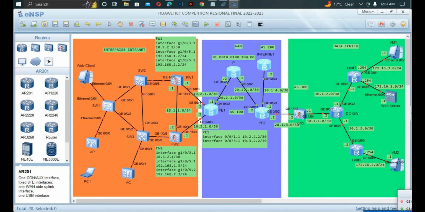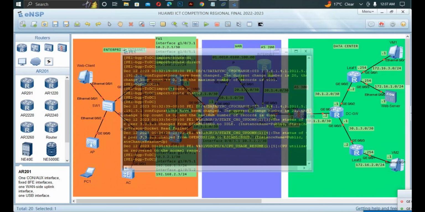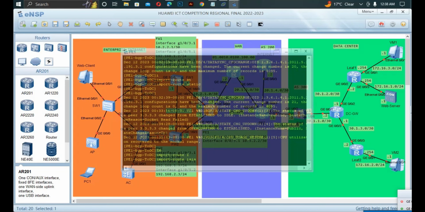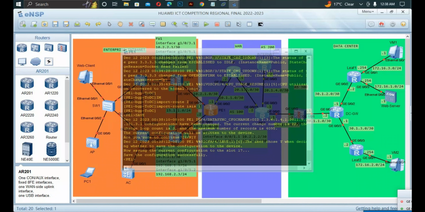Come back to router 1 here. Also, we're going to import ISIS. So import isis 1. Let's do some verification commands.